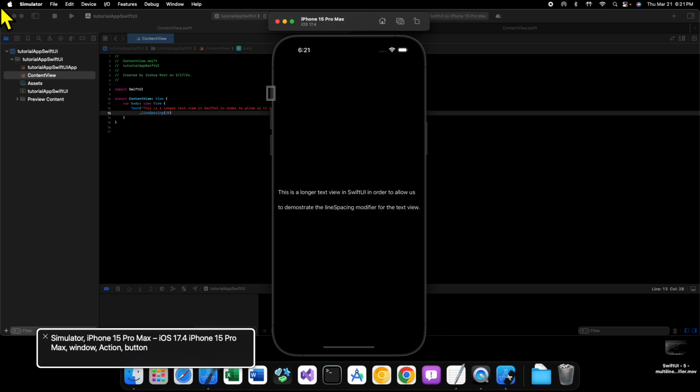Again, kern allows us to put spacing in between each individual letter of a text view, or each individual character, rather. And then the line spacing, as the name implies, allows us to specify how much spacing between each line in a text view there should be.